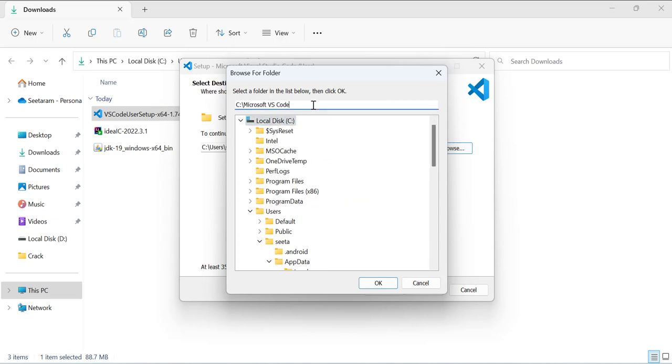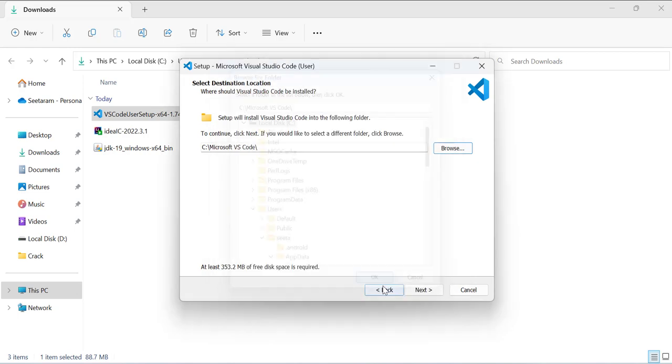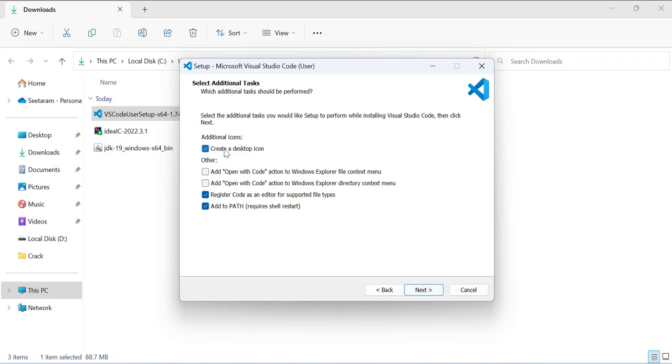Then I can write Microsoft Visual Studio Code and simply put a slash there. So now Visual Studio Code will be installed in the C Microsoft VS Code folder. Click on next and click on next. You can create a desktop icon and also add the open with code options. These two options allow you to right click on a folder, and if it is Java code, you can directly open it. Not only Java, any code you can open through the open with code option.